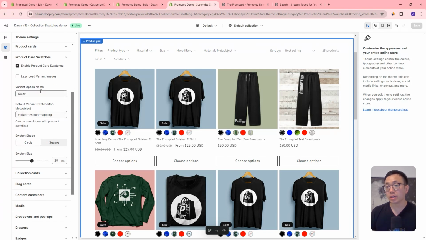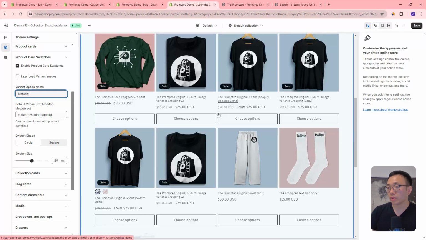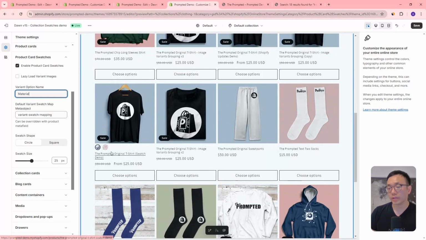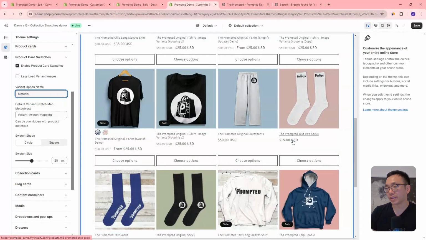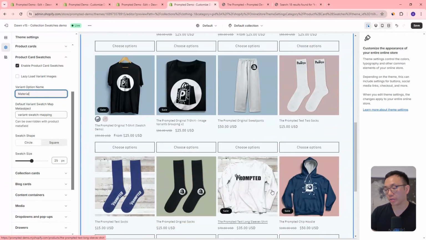Next is the color variant option name. So we have set this to color by default. If you have different variant names, you can change it to something else. So for example, if we change this to material, we can see here that only one of these products have the material variant option, but if they all had it, then they would show up as material in here as well.